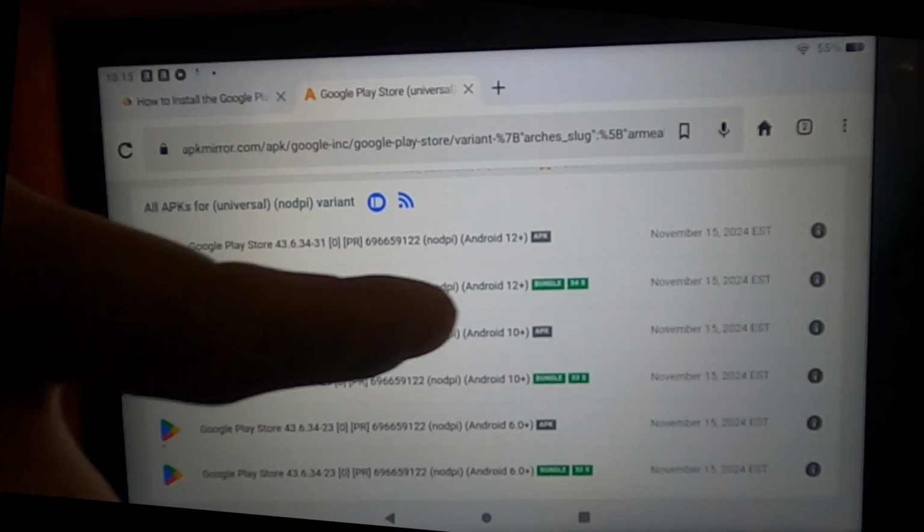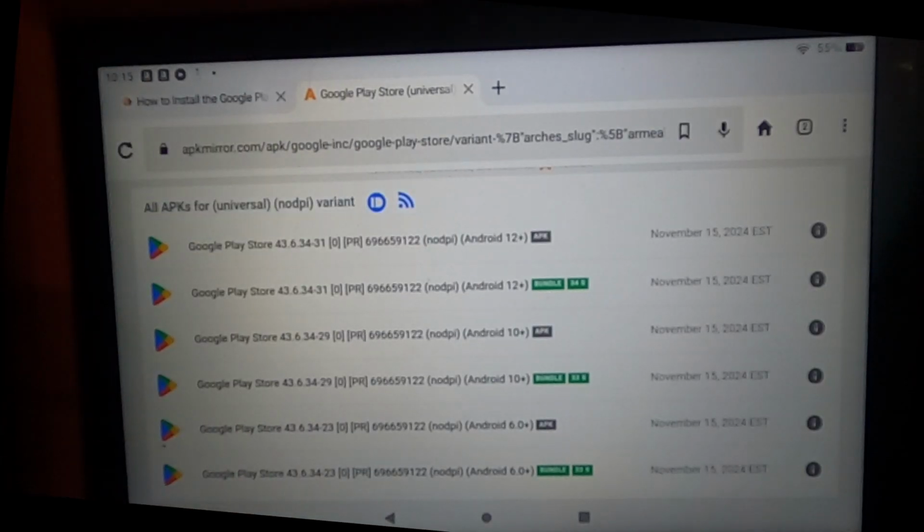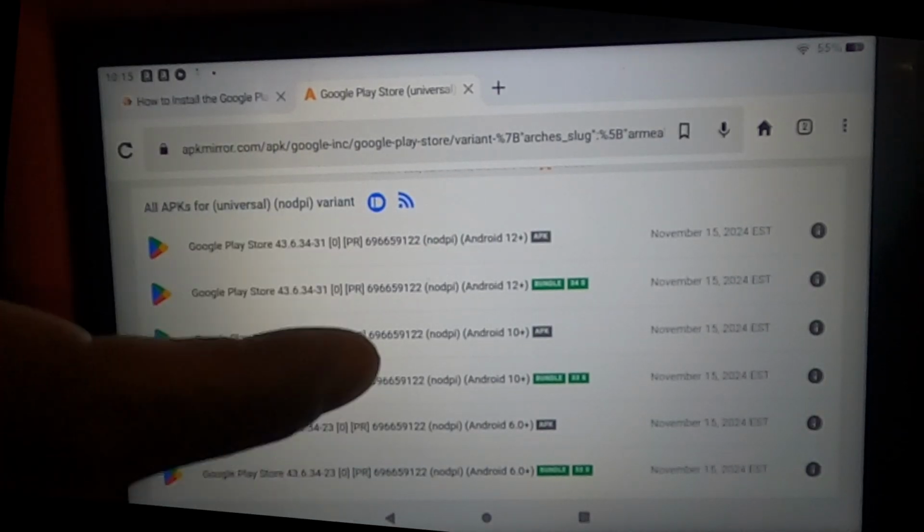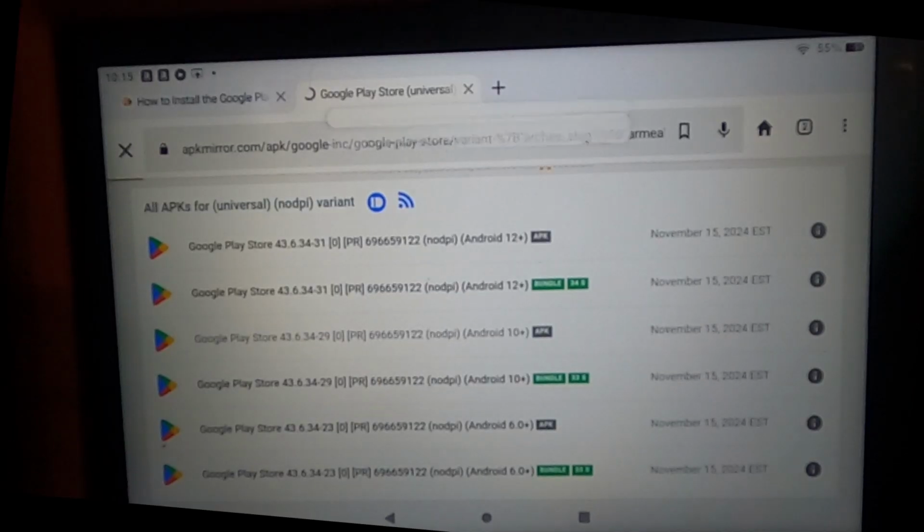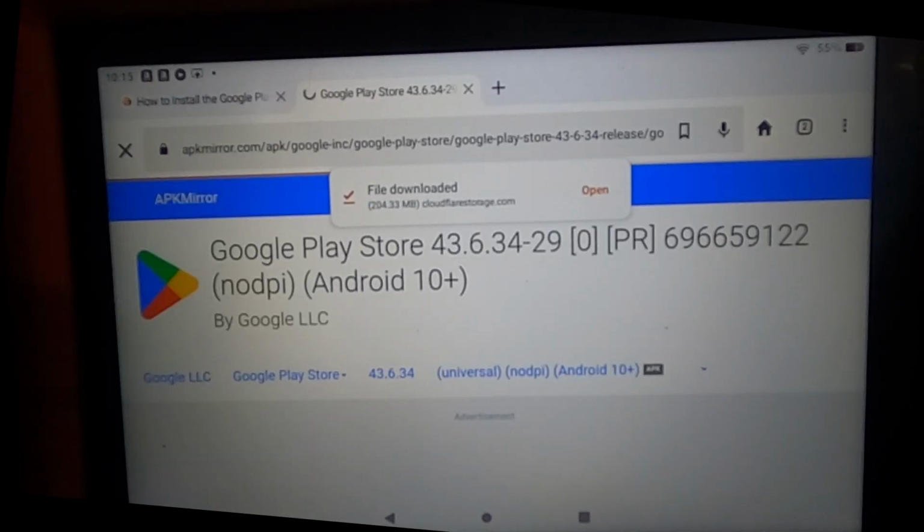I'm going to choose the third link just because I've tried it with the first one, and when I clicked on it, it automatically brought forward a bundle option. So I'm going to click this third link here. All of you guys can click the same one.